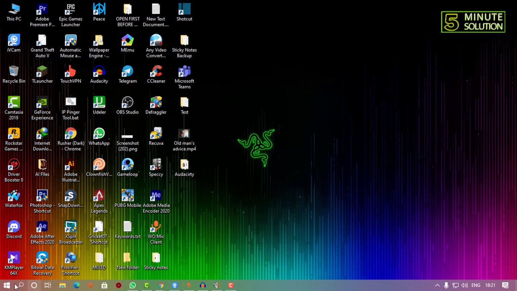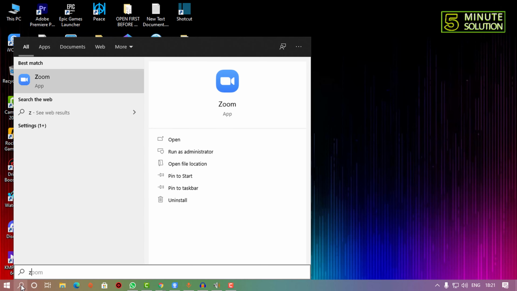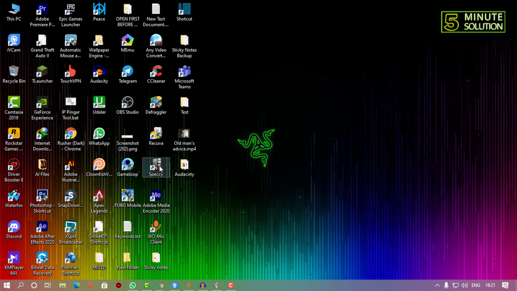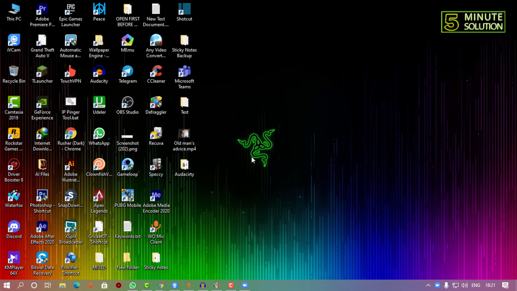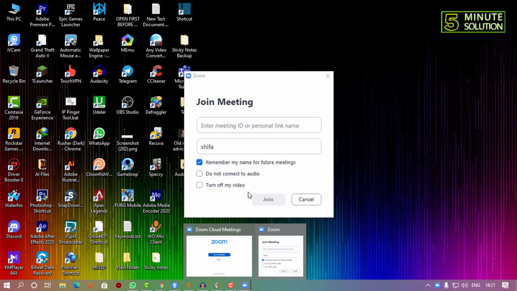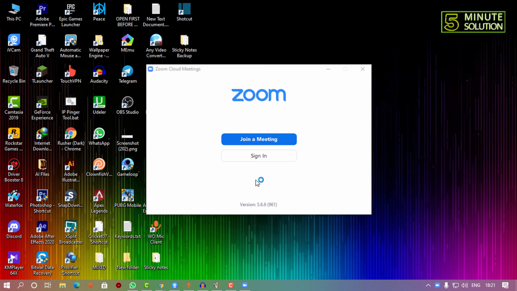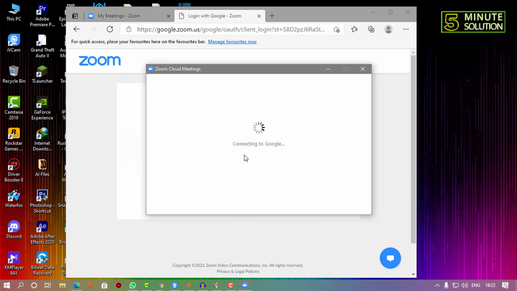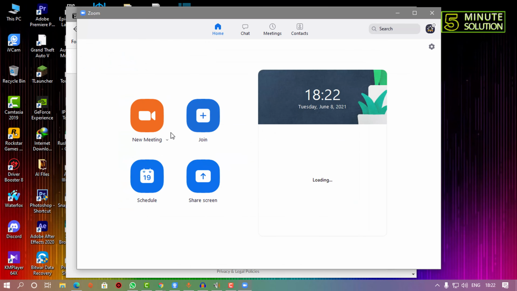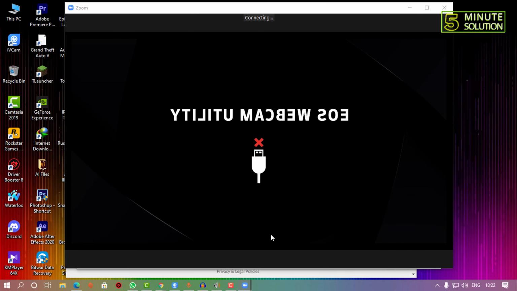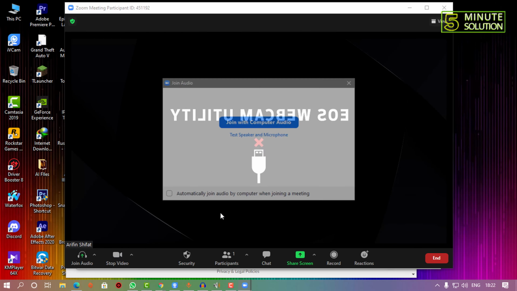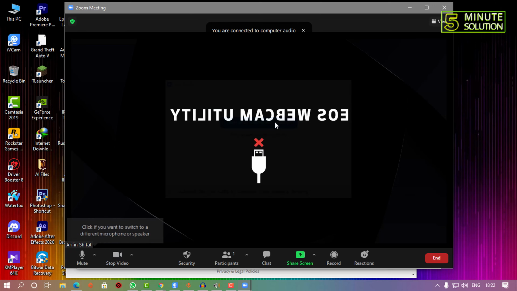Okay, now if you use Zoom, or if you try to join a Zoom meeting, simply open the Zoom app, and I'm just signing in. Okay, now I'm skipping the process. Now here you can see I'm creating a random meeting. Okay, now here it's showing EOS webcam utility. So this is another option, you guys don't need to look at this.